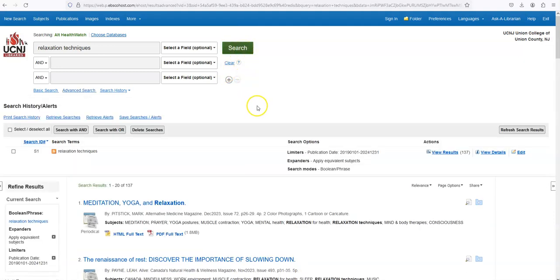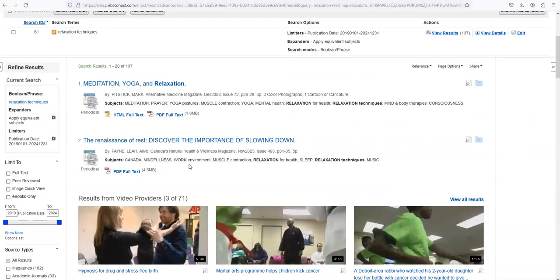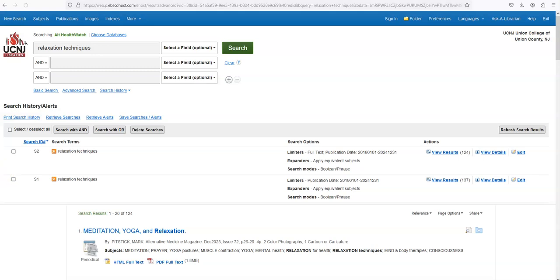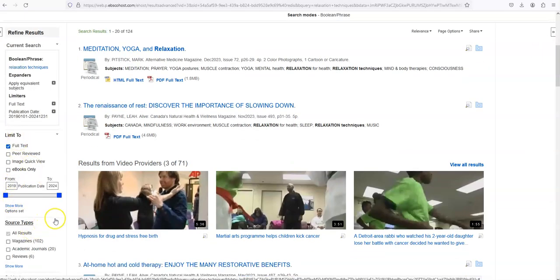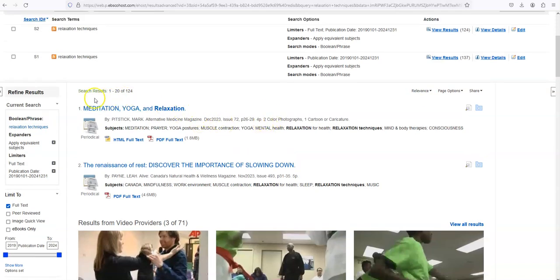Okay, so now we see that we've retrieved 137 results. That's not a huge number of results, but we can make it even a bit more manageable by further customizing. The other limiter that we're going to set is this full text limiter on the left-hand side of the page. And what that means is that we're going to be retrieving only those articles that are the full article, not just the citation. So we'll see that we've reduced the number from 137 to 124. So it's a tiny bit, but it is a reduction.